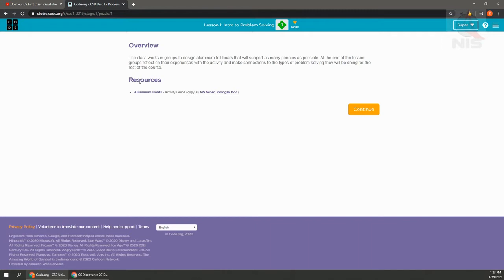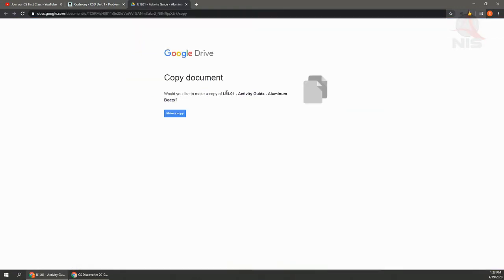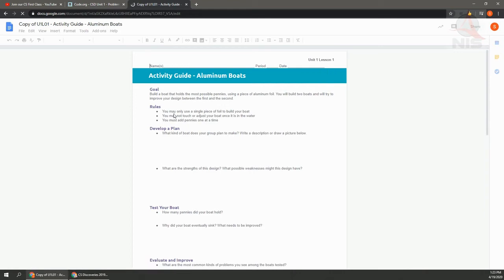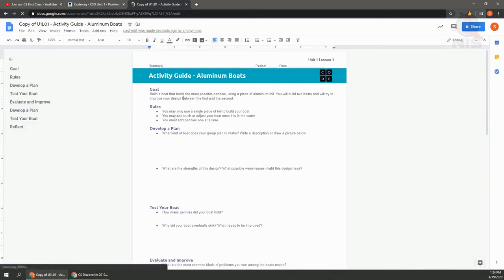So you need to download the resource, and you do that by clicking on the one that says Google Doc. Download it, and this is what you're going to use. It says copy the document. Any documents you copy, please put in the appropriate folder in your Google Drive. And this is our activity guide.